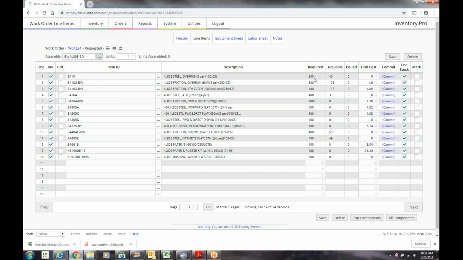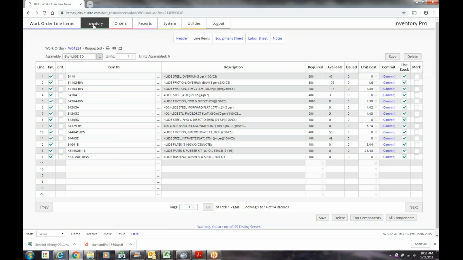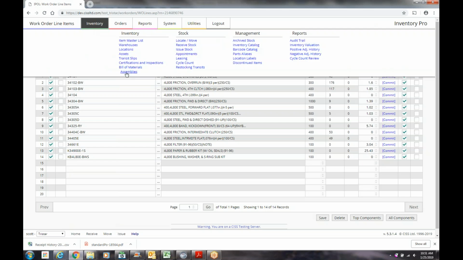Do me a favor and pull that assembly up under inventory rather than through the work order here. Go to inventory, assemblies, item master list. No, assemblies. One second, I'm going to see something real quick. I've got to get the number. Let me tap on this again. Okay, I know what the number is. Assemblies.